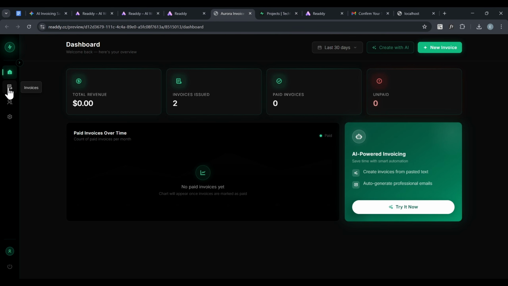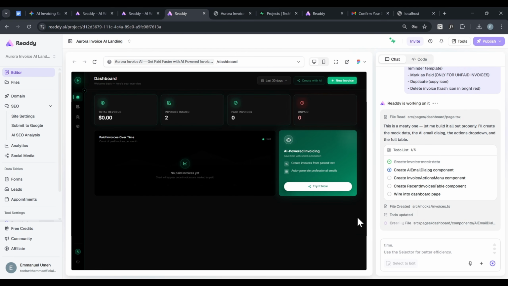I'll go back and you can see the tooltip is showing properly, and this is looking good. So we are going to see the recent invoices. And once we are done with the recent invoice, we're going to go ahead and tell the AI agent to create the tables in Supabase, so it plugs all of this into Supabase, pulling the data from Supabase. So let's go back and see.